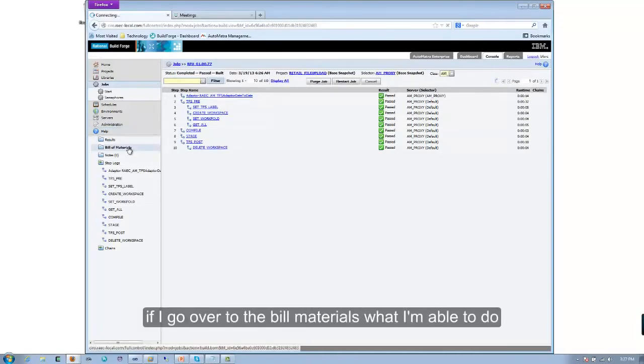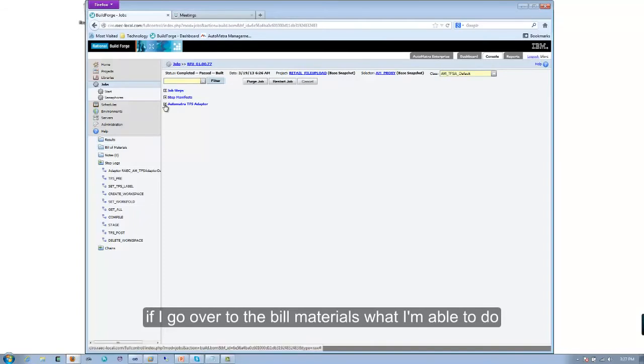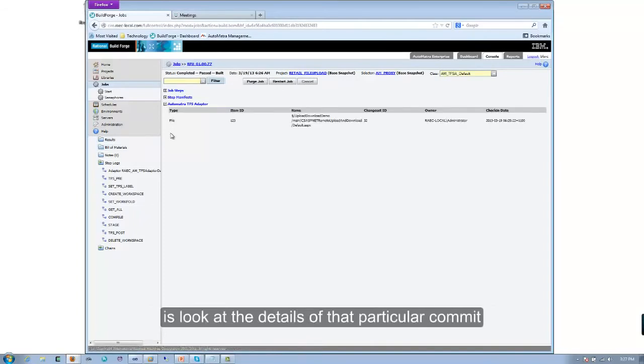If I go over to the bill of materials, I'm able to look at the details of that particular commit. That's what I just committed to the source control system.